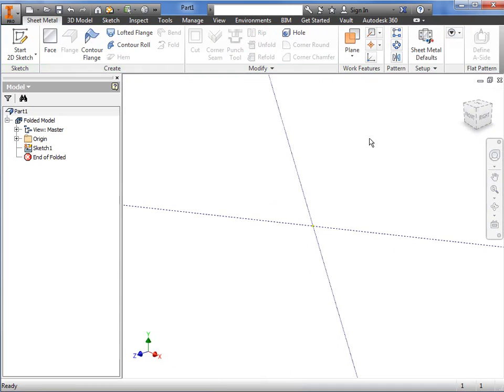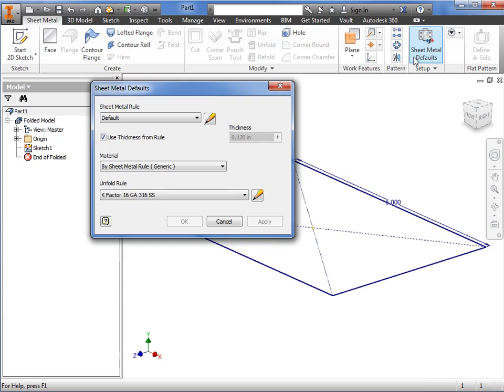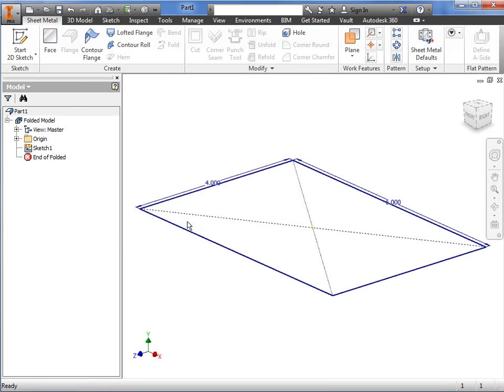Next, I'll choose a sheet metal default for this part. I'll click the icon here, and in the Sheet Metal Defaults dialog box, I'll set the sheet metal rule to 16GA 316SS, created in an earlier lesson. I'll click OK, and the sheet metal rules are applied.